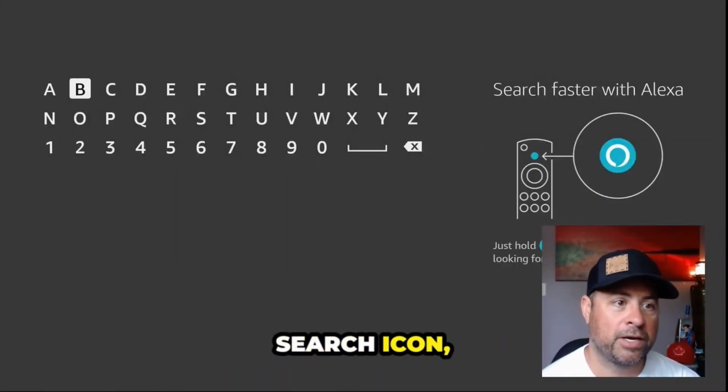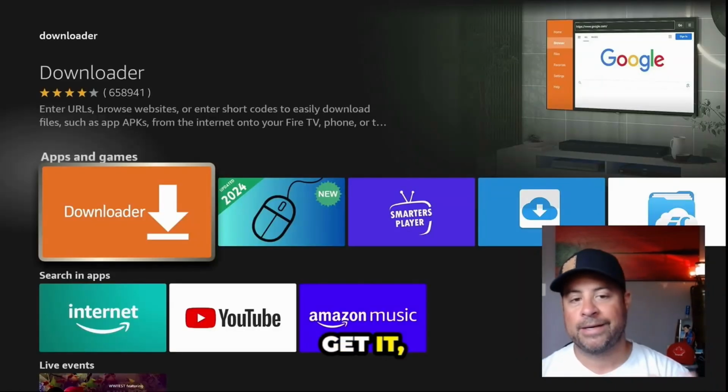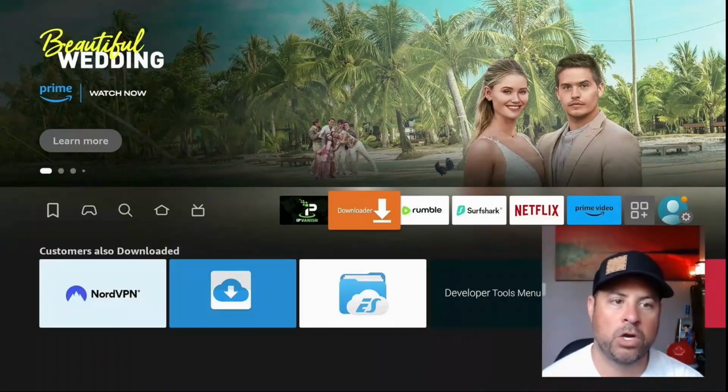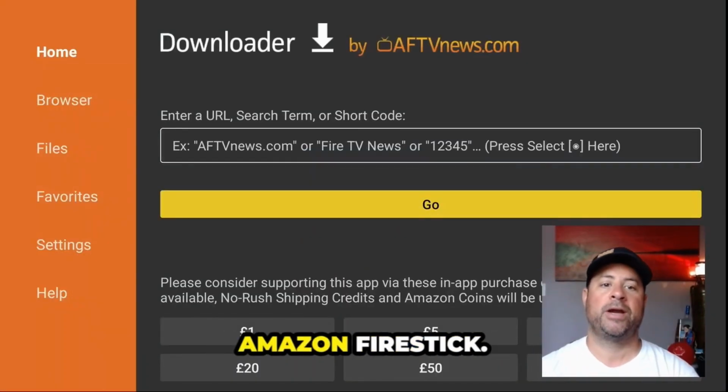Under the search icon, type in Downloader, D-O-W-N. Should come right up. Get it, download it, install it. Open up Downloader. Downloader gives you the ability to sideload applications onto your Amazon Fire Stick.